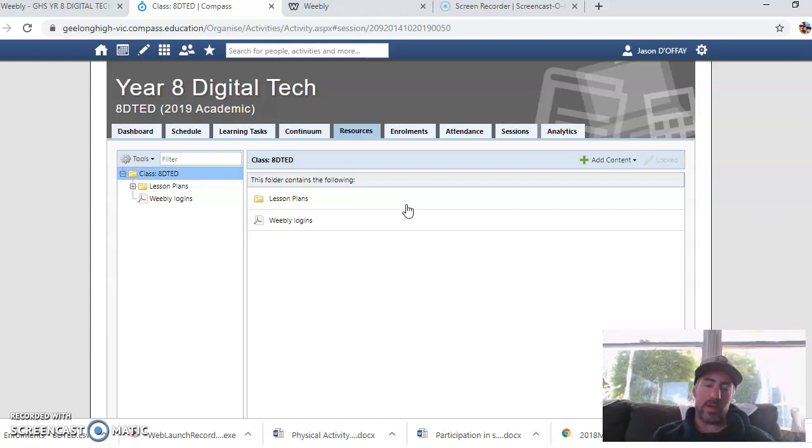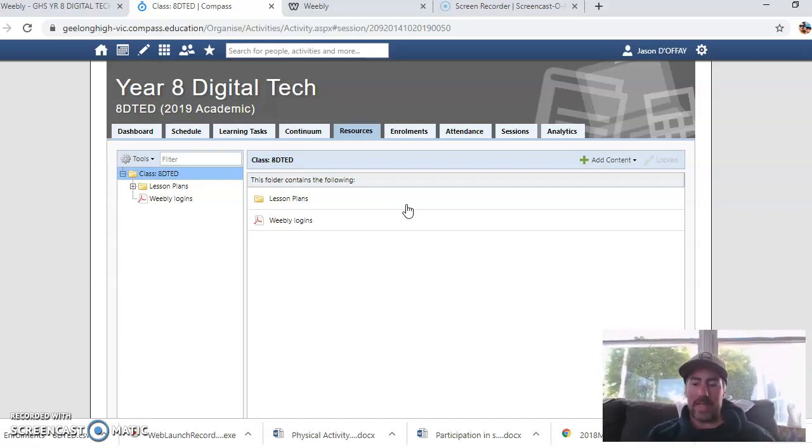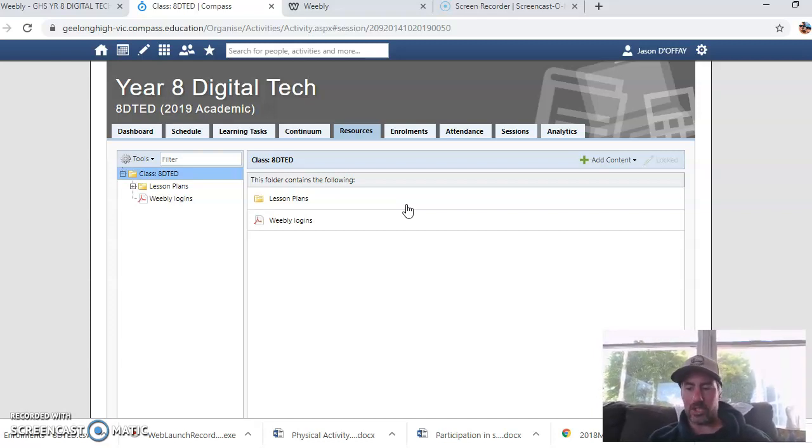When you access it live on the web, you'll be asked for a password. That password is just GHS, okay? So if you wanted to share your Weebly page with someone else, your parents, other students in the class, whatever, you can do that. Just send them the link and give them the password of GHS, okay? I just have to have a password on there because they're student accounts.